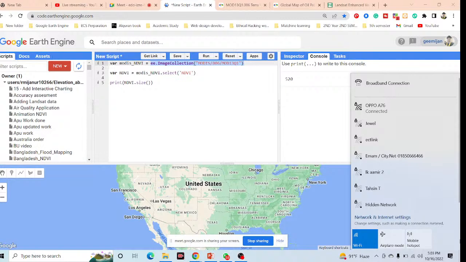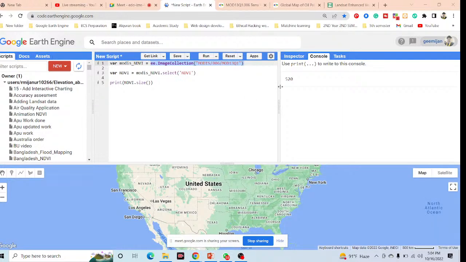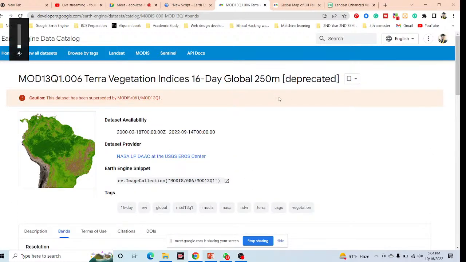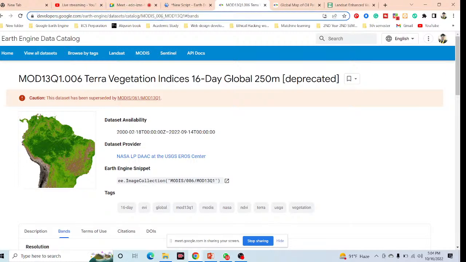Okay, now you can see here I get a total of 520 images. These 520 images are satellite images I get between this time period. At this time I don't need the whole time period. Suppose my observation time period is only one year or five years. So for this I simply take a variable here.